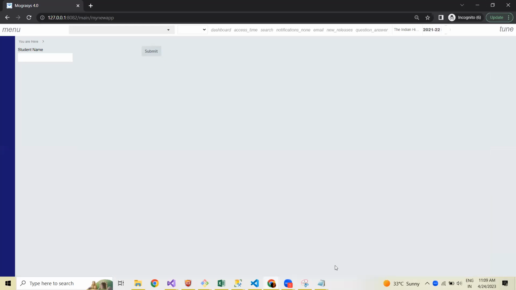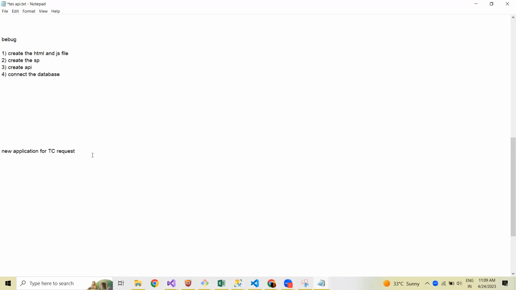So we'll add three more columns. The columns will be: first, student name; second, student role; address for student; and reason for student, meaning reason for any reason. So these four.